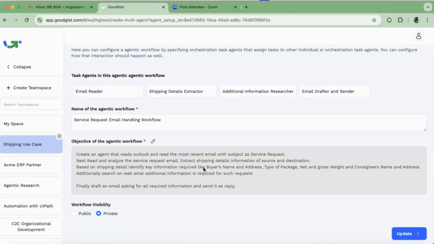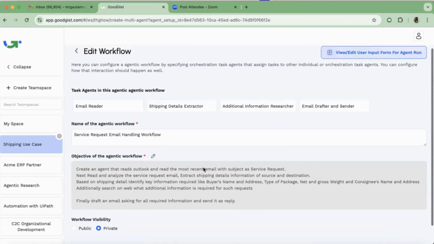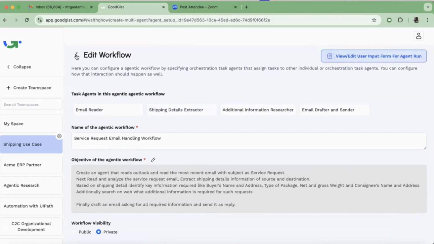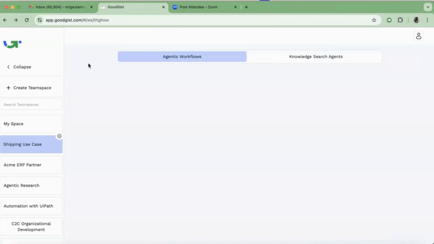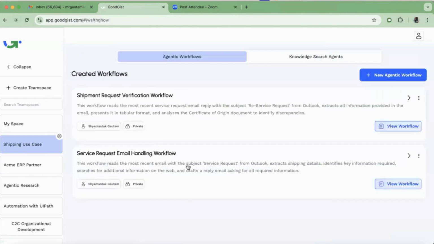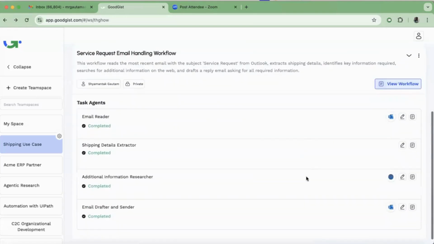Based on that, it'll identify what all things are required, what all documents need to be provided, and then reply it back. So this is the first kind of workflow that, typically, when a customer asks for queries, can be handled through this. For that, it has created 4 different agents.